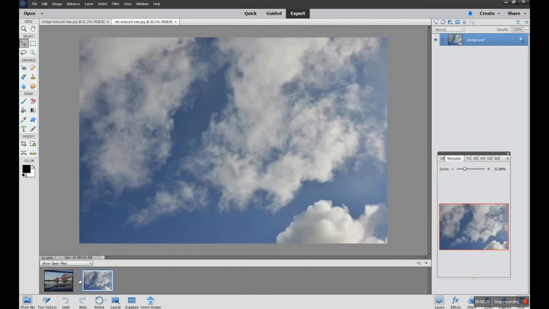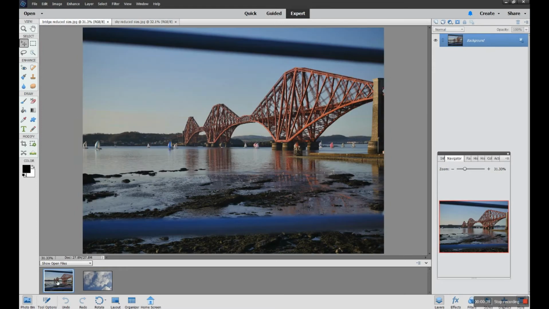So I've got a couple of pictures in the photo bin. This is Photoshop Elements I'm using, but the technique I'm going to show you could be used in the professional version as well, for that matter. It makes no difference on the version itself, but as most of my students have got Photoshop Elements, it makes sense to use that particular version to show this technique.